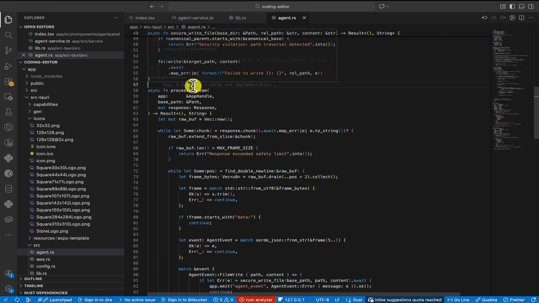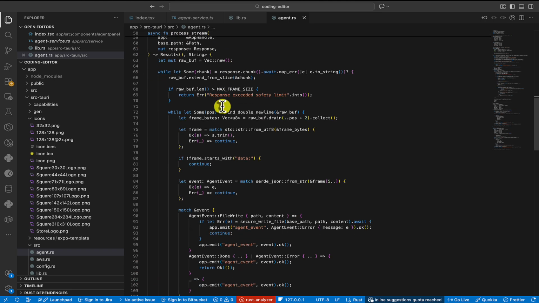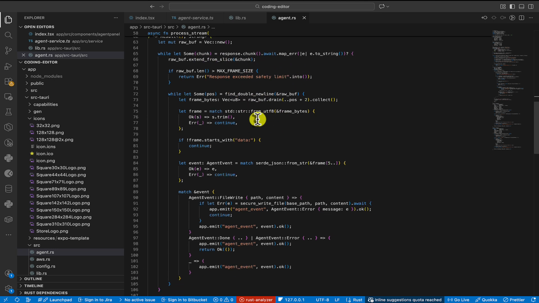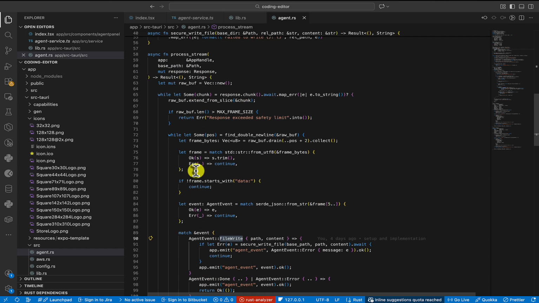All right, so this is a process stream function. It's an async function, and this is where we'll process all the streams that we're getting from the API backend. So as we get each chunk, we process it and then emit events from here back to the React frontend. So that's what you see here, app.emit, right? So if there's an error, we use the error type. If it's done, or if it's file write, right, I'll just emit from here. So this is the code that processes the event stream from the API backend.